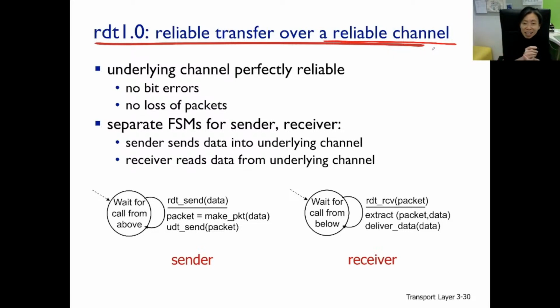So this RDT 1.0 is just so that you are more familiar with the finite state machine notation, right? So the underlying channel is perfect. No bit errors, no lost packets. Okay, so the sender side of the finite state machine, FSM, will look just like this. There is always at least one state that is also the starting state. There's no ending state for these machines because they'll be looping forever. So the starting state is wait for call from above. The application calls for data to be sent to the transport layer.